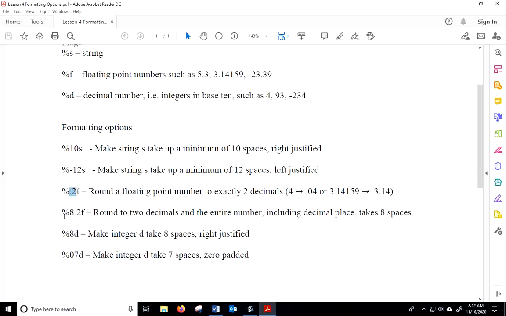You can also add a number in front of the decimal place, which tells me how many numbers total, including the decimal, there will be. So it won't be 8 digits and then 2 decimals. It'll be a total of 5 digits, a decimal for 6, and then 2 more for 8. Likewise, just like with strings, we can do integer numbers that take up 8 spaces. We could also make it take up 7 spaces and 0 padded.